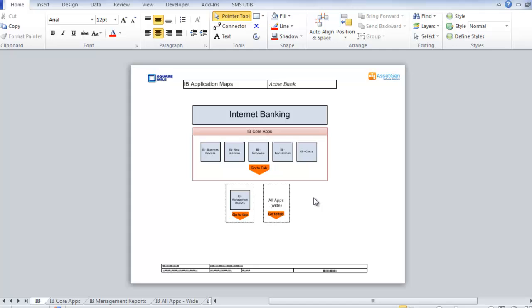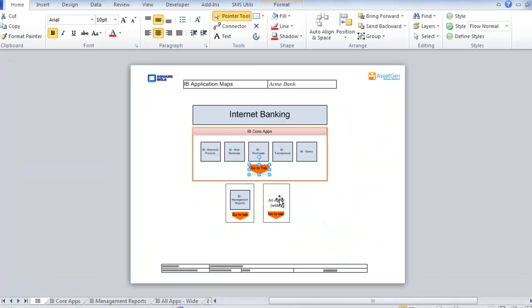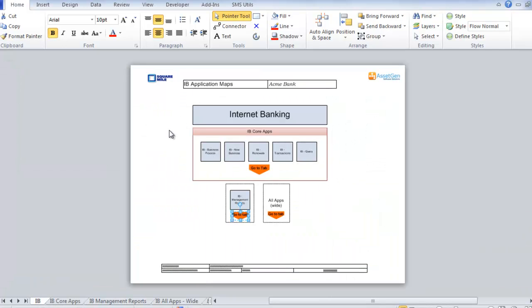If we look at our original example, we have one tab or subpage for all the core applications, navigate around the diagram, and one for management reports, a particular application. All of this was very easily done using the SMS Visio Utils and the Diagram Organizer module.